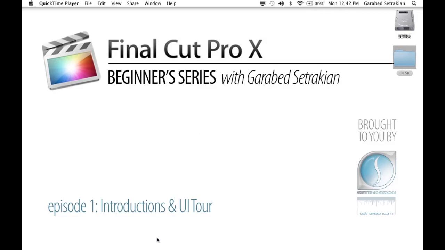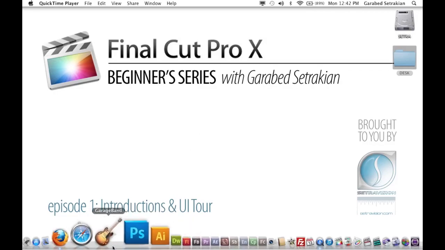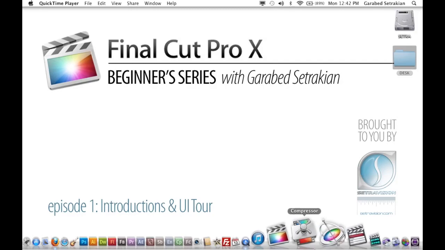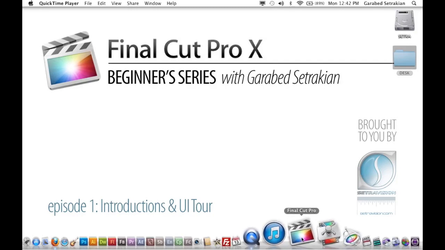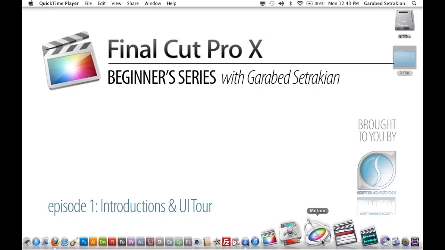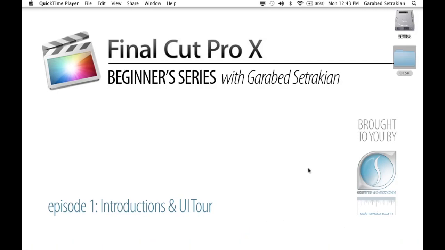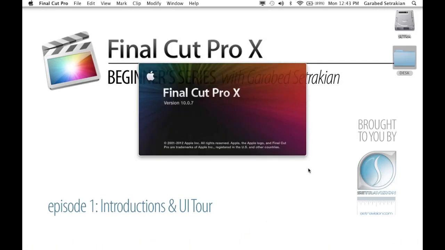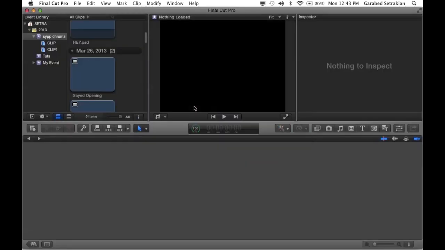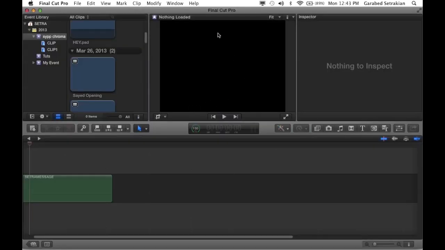Look for Final Cut X on the dock, and mine is located on the right. I believe at CCTV most of the icons are set more on the left, so it pretty much looks like this. I'm going to go ahead and click that. Now as I'm clicking Final Cut, it's about to start and open, and I just want to quickly show you guys that by the way, we've already upgraded to 10.08 at CCTV.